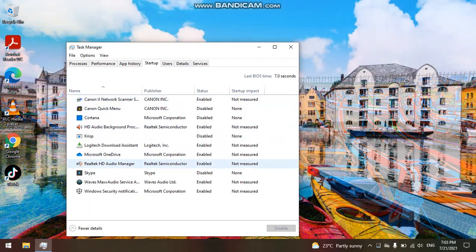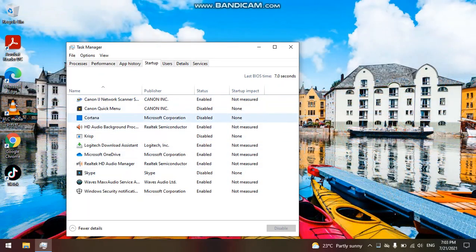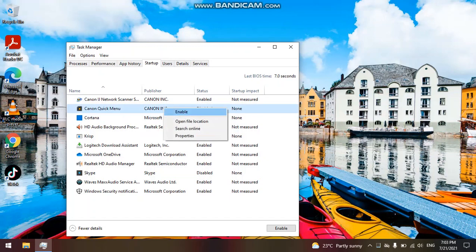So if I don't need any of these apps, and as you can see some of them are already disabled by me, I just right click on the app that I don't need to be loaded in startup by default. I can click enable, or I can click disable in here, and it will go away. It wouldn't load into startup.